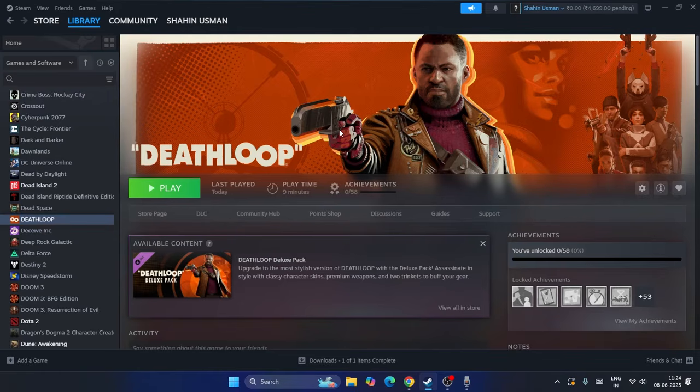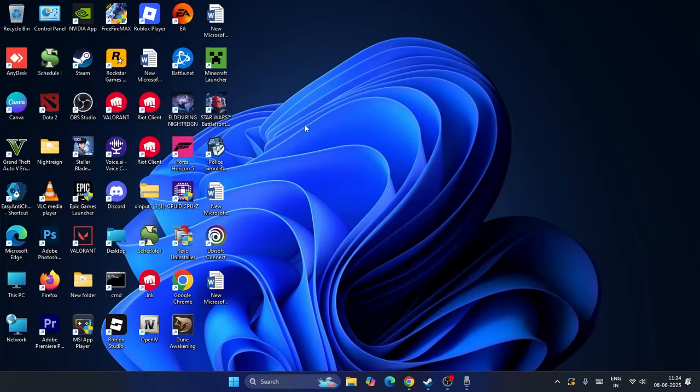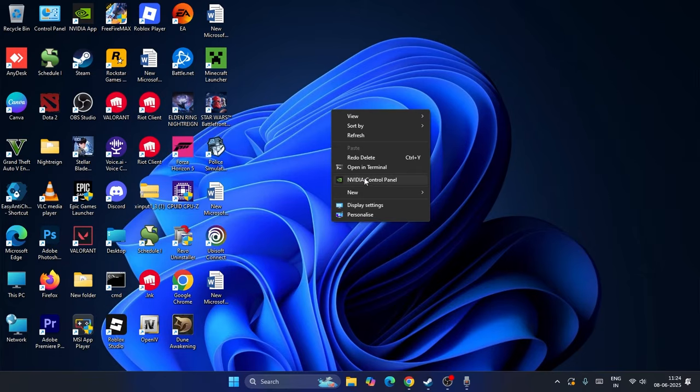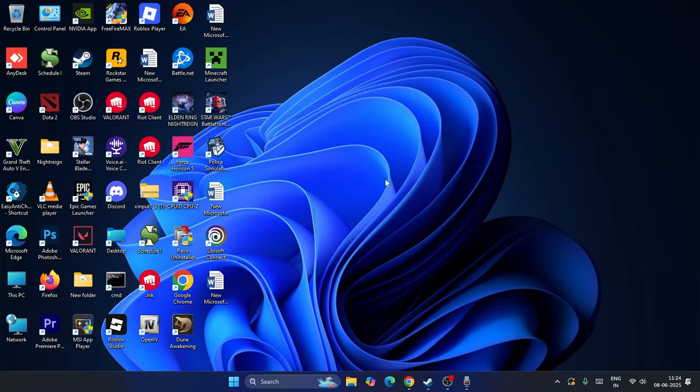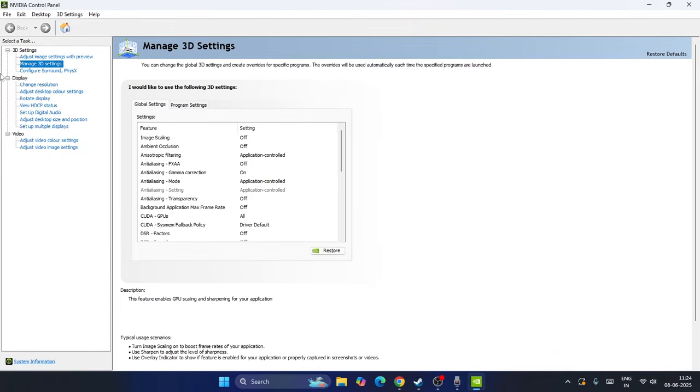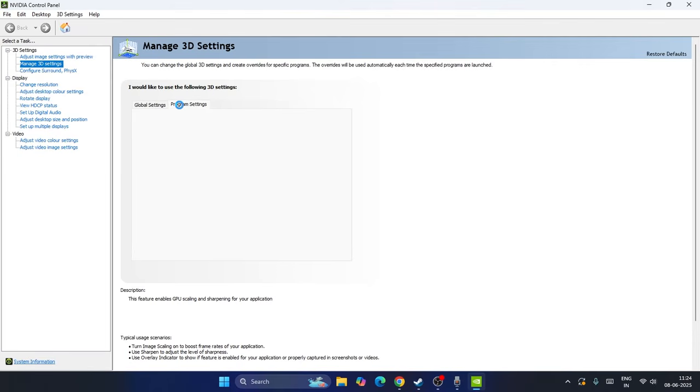The first and foremost step is to right click on the desktop, go to show more options and navigate to the NVIDIA Control Panel. Once you get the NVIDIA Control Panel, we have to follow these instructions. First, navigate to Manage 3D settings. Now go to Program Settings.